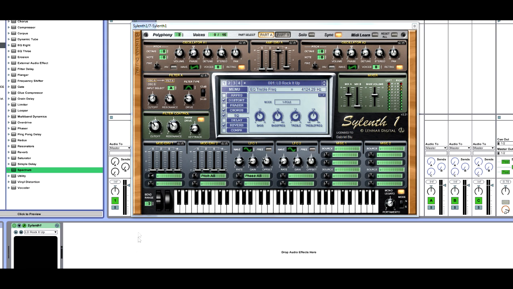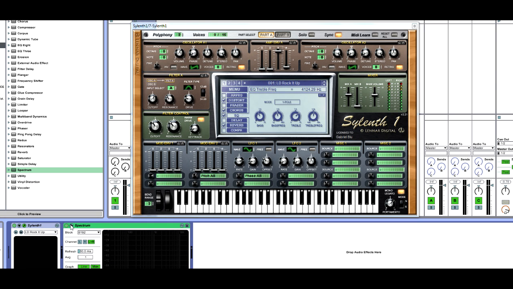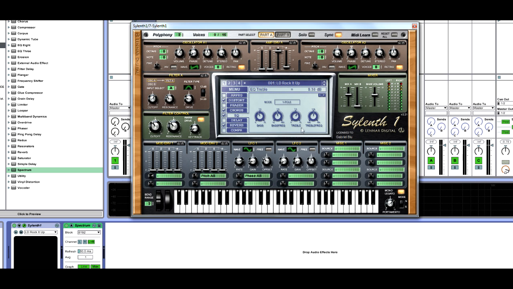And if you want to see that in action, you can always put a spectrum on, and then just put the volume all the way up, and you'll see that this frequency just pops out more.